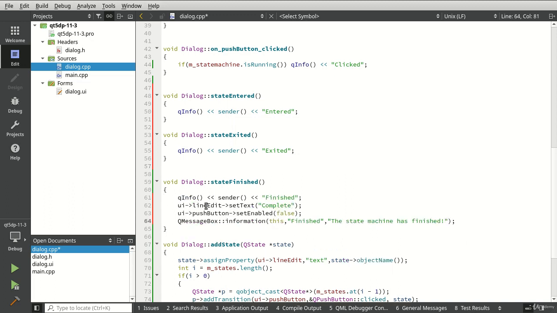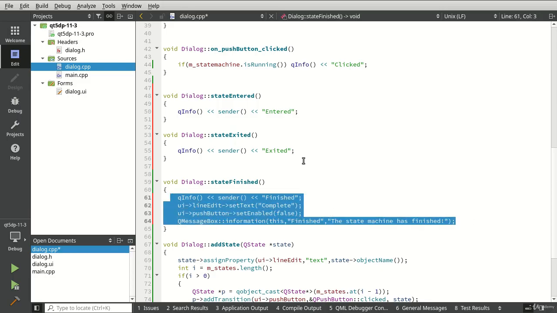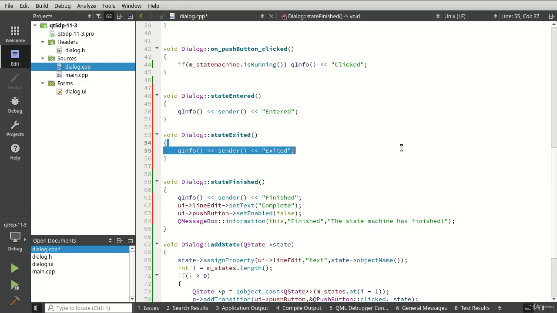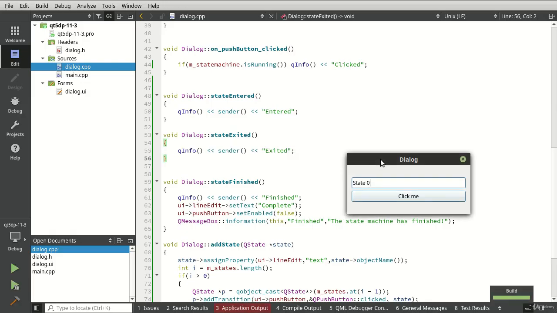When our state finished is fired off, and I could have said state machine finished, that way it was a little clearer. We're going to say QInfo, whatever the sender, finished, and then we're going to set the text of the line edit to complete, set the push button enable defaults, and then display a message box to the user, because you know how users are. They can get a little fickle and you got to tell them 30 or 40 times. Save and run. Let's check this out.